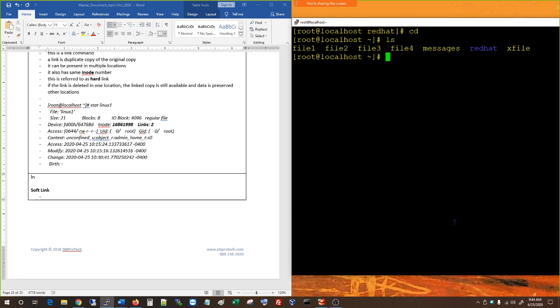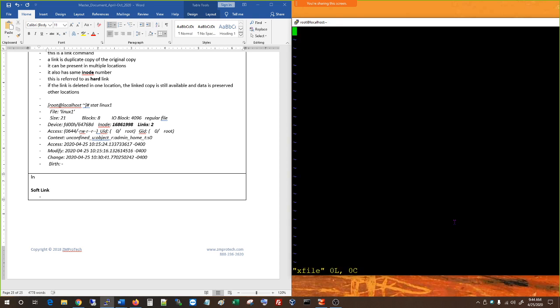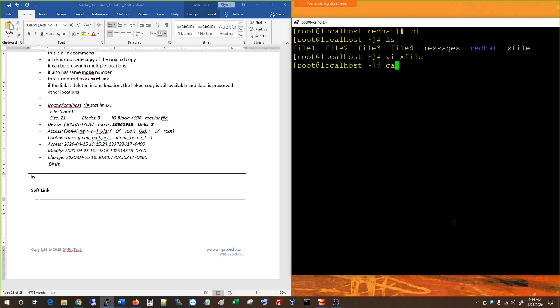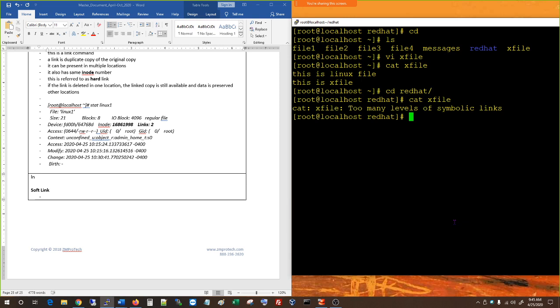I do ls. I'm gonna do vi X file, and then I'm gonna throw some content in here. This is Linux file. This is X file. So if I do cat X file, the content is there. So let me go into the Red Hat folder and do cat X file. So the content is not there here. Too many levels of symbolic link here.